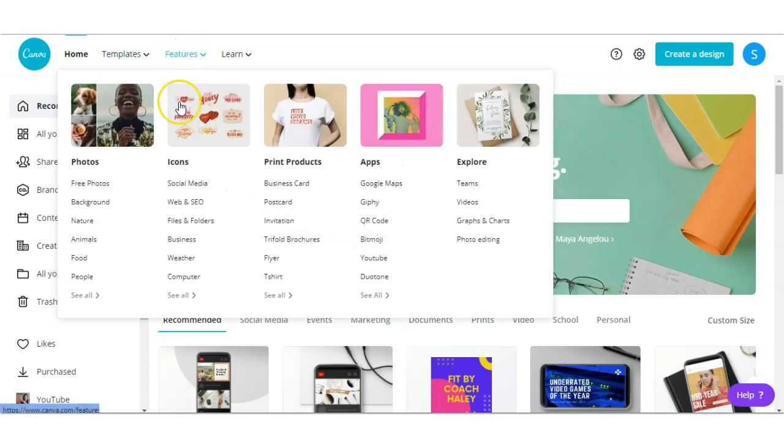Next to templates, we have features. So we have all of the different kind of photos you can use, and they have it broken down into different categories. And of course, you can dive in deeper by clicking on this see all. Then we have icons. You can search for all kinds of icons: social media, business, weather, computer, and then they have print products.